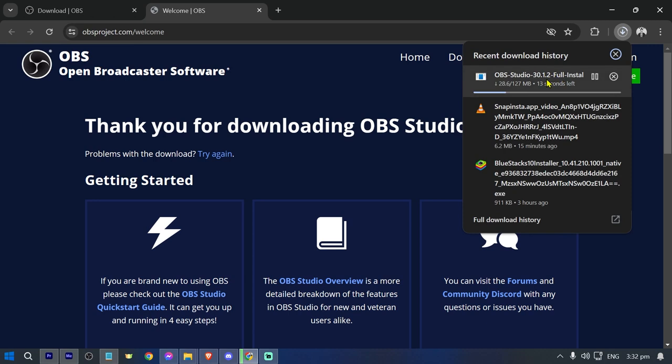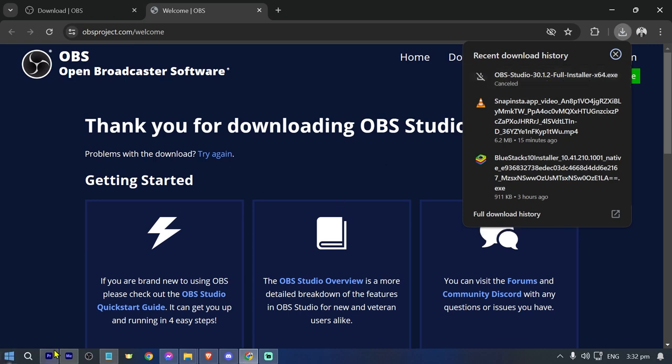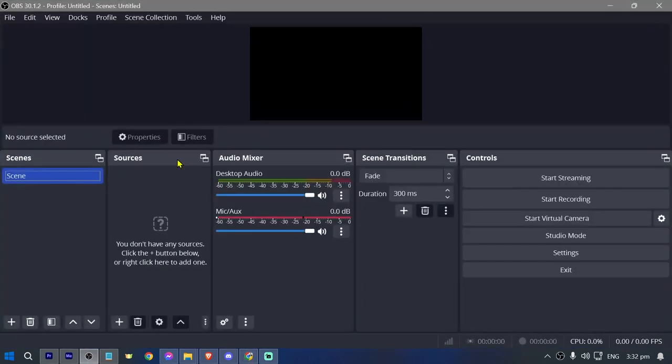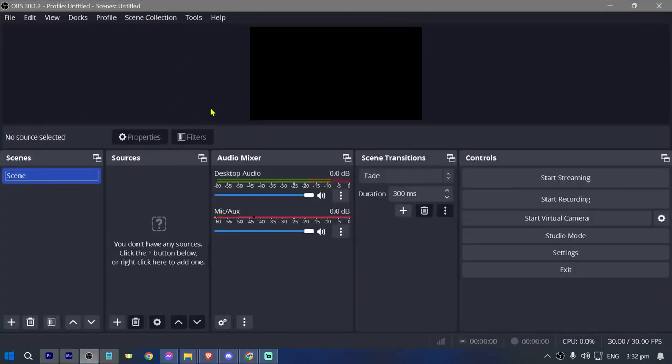Now, after saving this one, you can just go ahead and install this, and after installing it, it should look like this. So if I were to open it, I'm going to go ahead and show you. This is what you are going to see. Now, I'm just going to go ahead and set up a few things here.